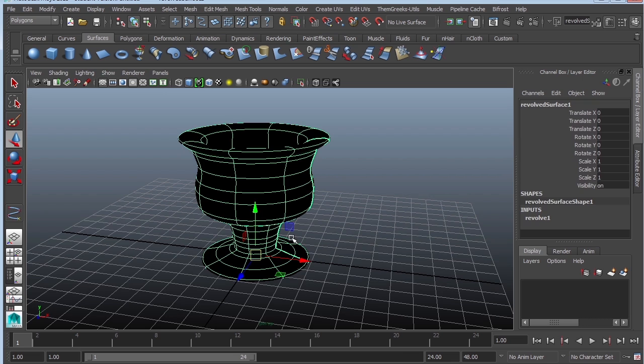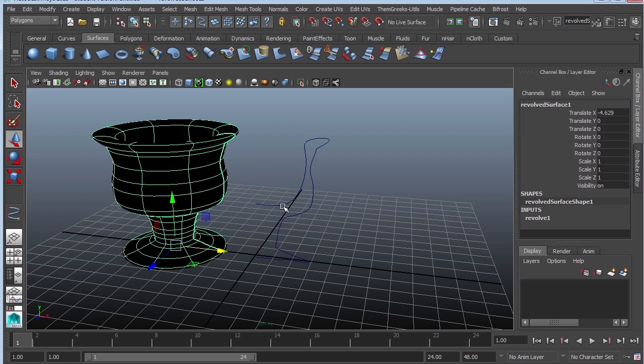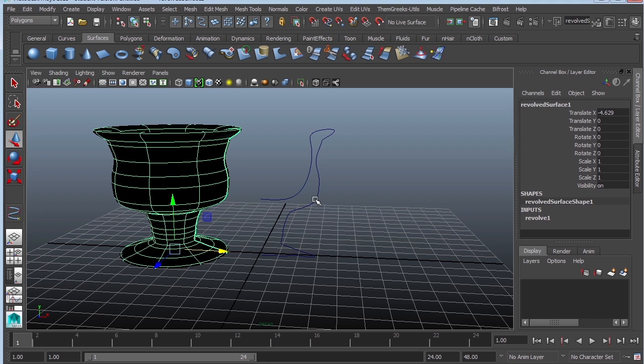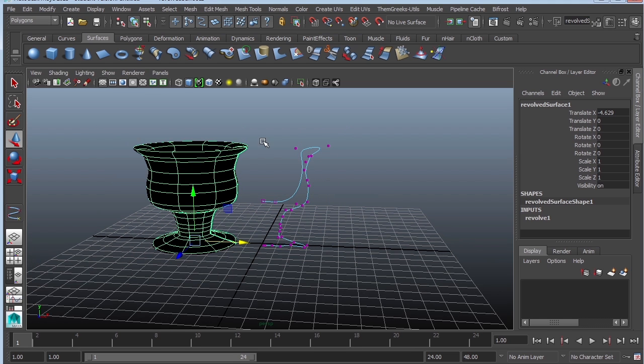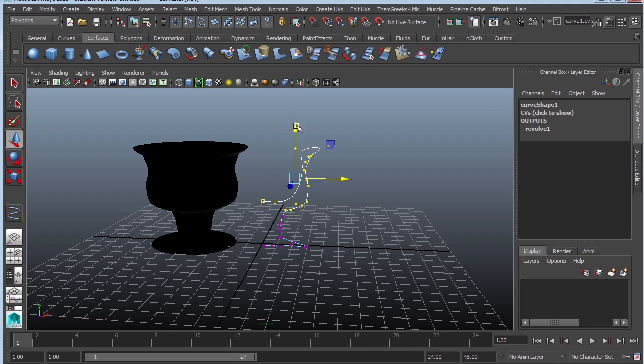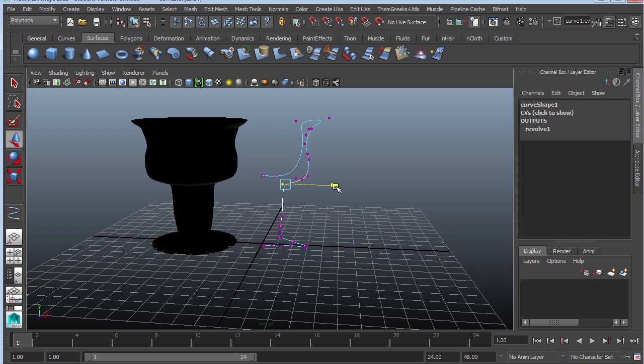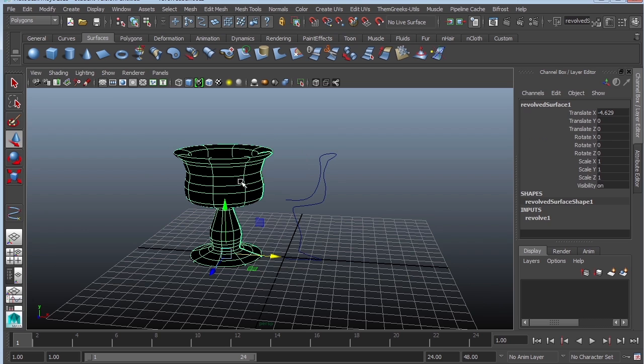The fun thing about this is that I can grab this and move it to the side, and if I feel like maybe this cup is a little short, I can always go to my control vertices, grab a chunk of them, and just elongate it. It's still being connected by the curve. The next thing is to convert it into polygons.